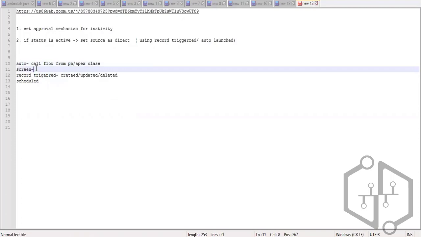Screen means I am designing a basic screen with the help of flow, let's say a rating for a doctor or something like that. That is the use case for tomorrow. There I'll demonstrate the screen flow. And fourth is scheduled flow.